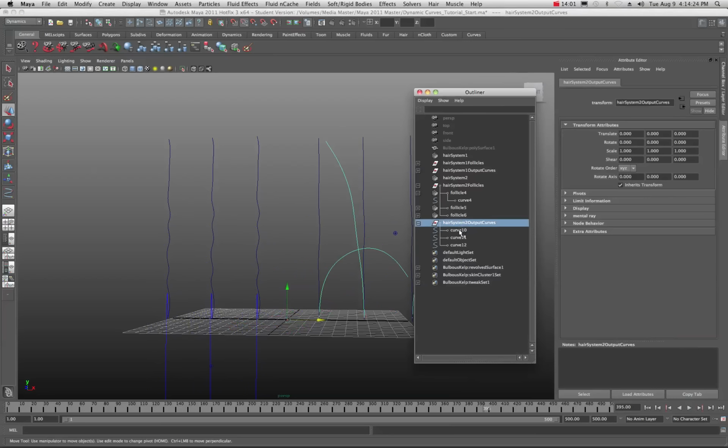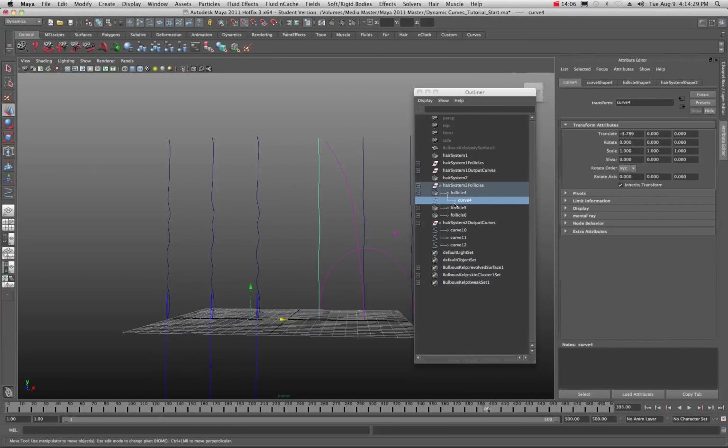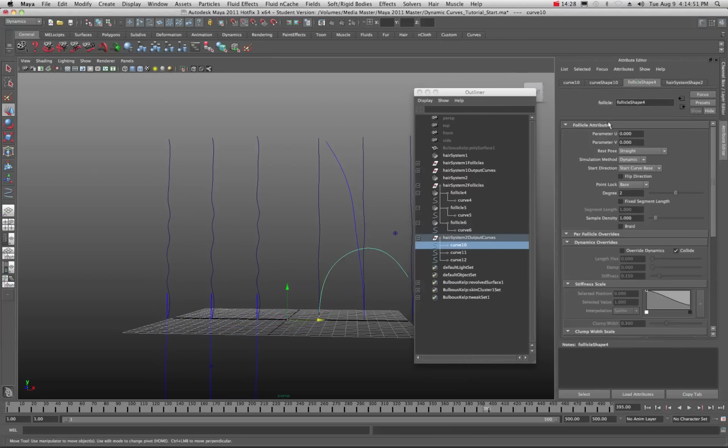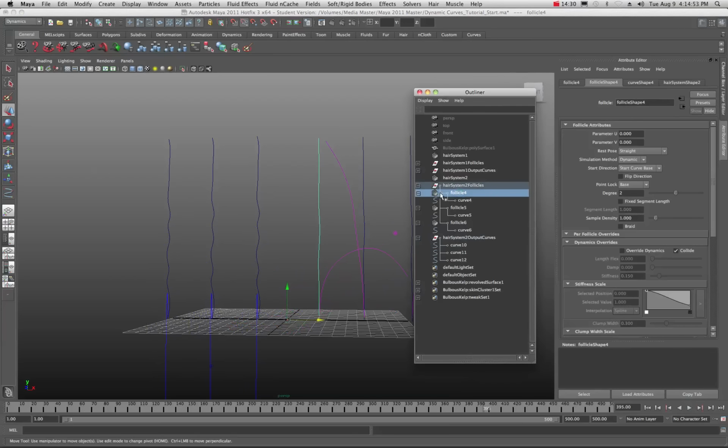All right. So let's see here. Let's get back to this one over here. Curve 4 is the original curve, and then basically it is. Let's see. I'm going to drop these down. Okay. So if I click on that one, the new output curve is curve number 10, and it's actually attached to follicle shape number 4. Okay, so if I click on follicle 4 and click on follicle 4 here, it's basically telling me that I'm on that follicle.